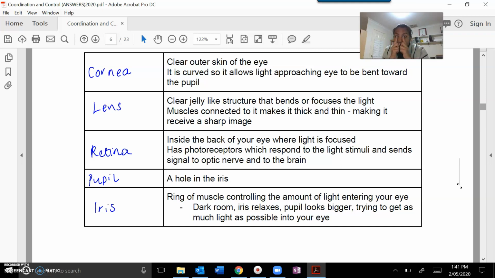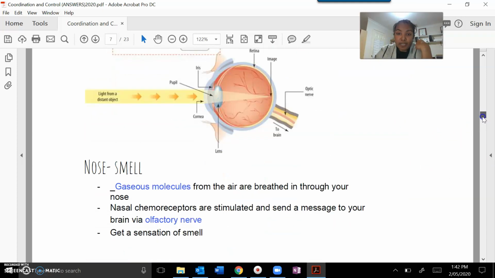And the cornea is what's on the outside here. It's a clear outer skin of the eye. It is curved, so it allows light approaching the eye to be bent towards the pupil. So we want the light that's coming in to go straight directly in to the back of your eye towards the retina where the photoreceptors are.